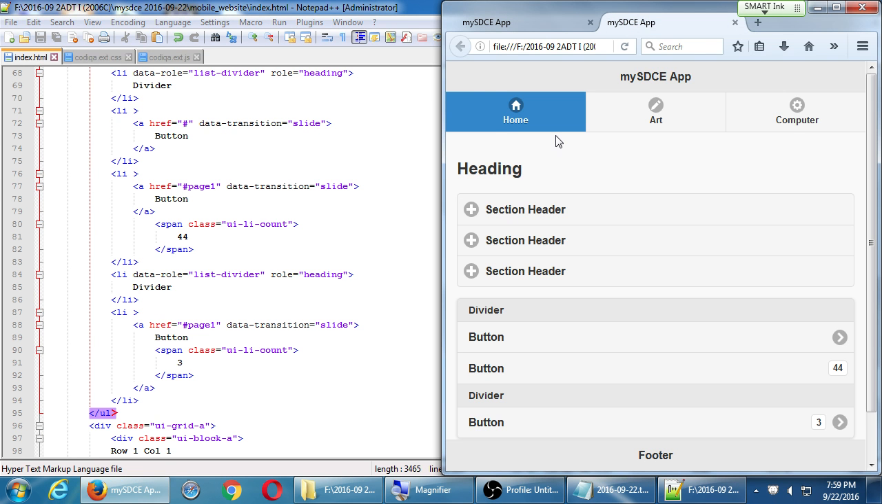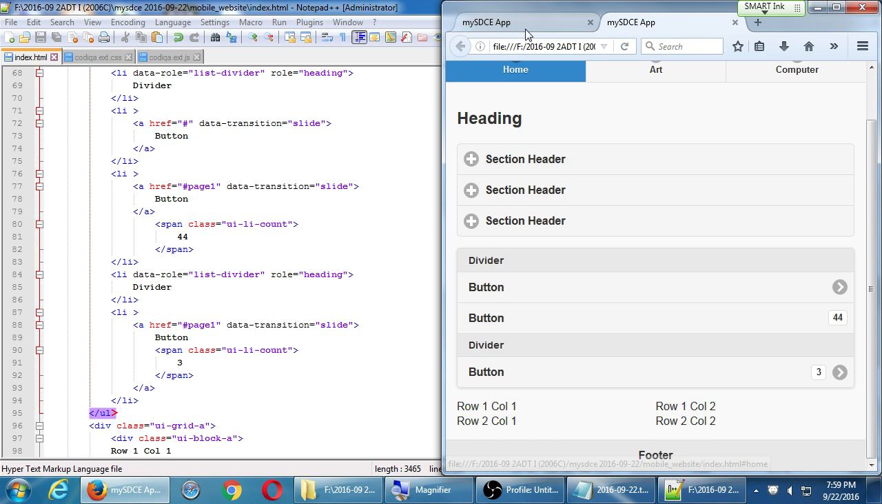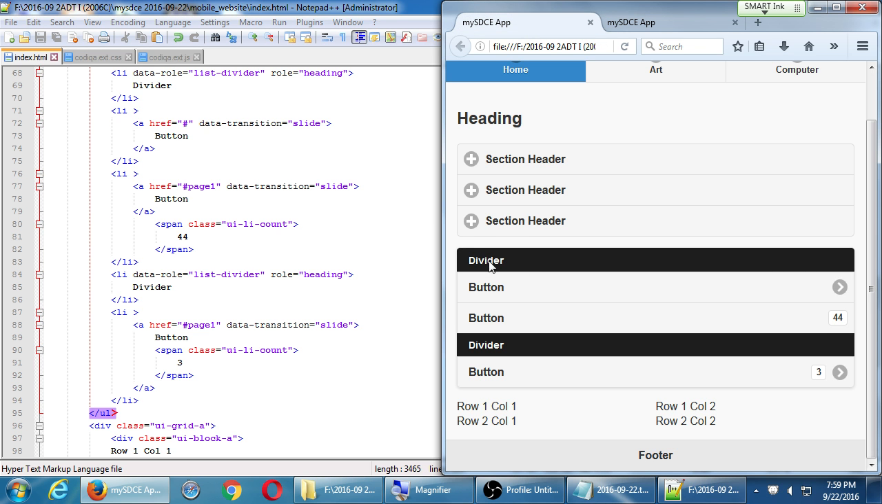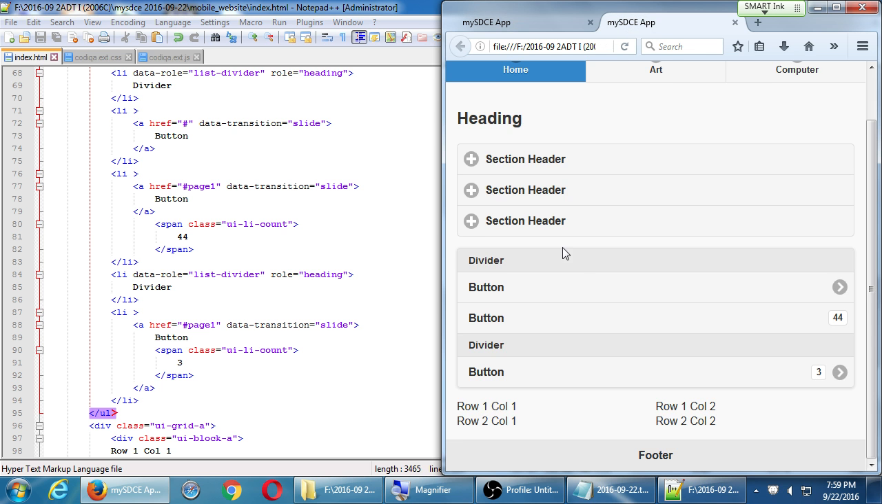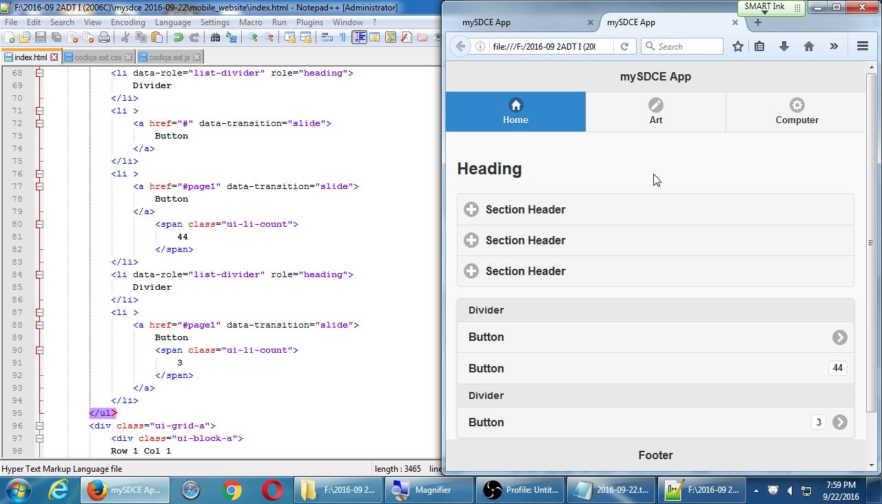Just to make sure I didn't delete too much, I'm going to go back to this. Notice the difference: this theme divider here was dark, and now it's light. But again, that's okay. We're going to define our own versions later.